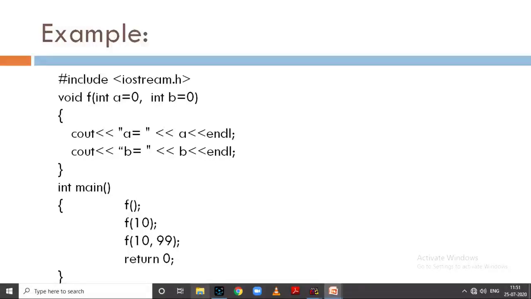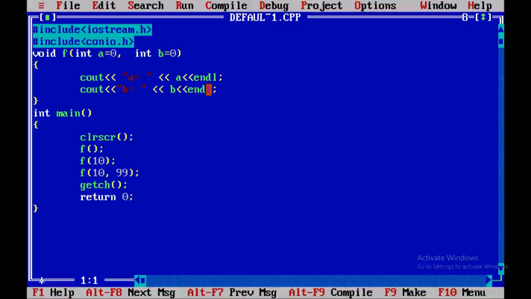In the second line we are specifying the value 10, and in the third line we are specifying two values, that is 10 and 99. That means we are specifying our customized value for both a and b. See, here I have the same program. Let's run it and see the output.